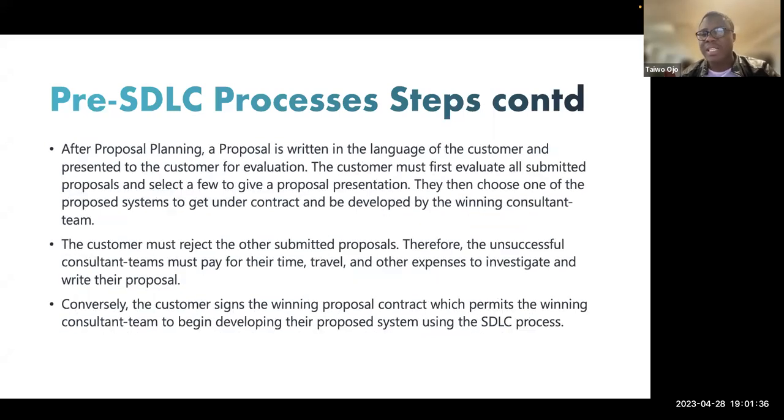After proposal planning, a proposal is written in the language of the customer and presented to the customer for evaluation. The customer must first evaluate all submitted proposals and select a few to give a proposal presentation. Then they choose one of the proposed systems to get under contract and be developed by the winning consultant team. The customer must reject the other submitted proposals.